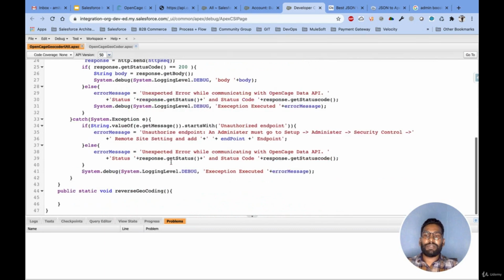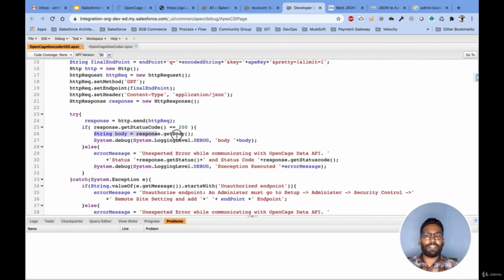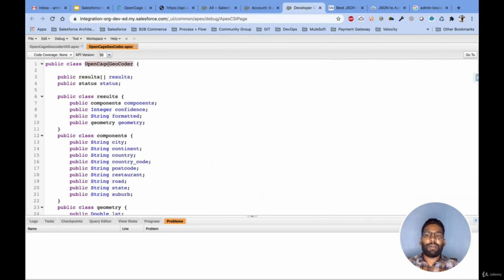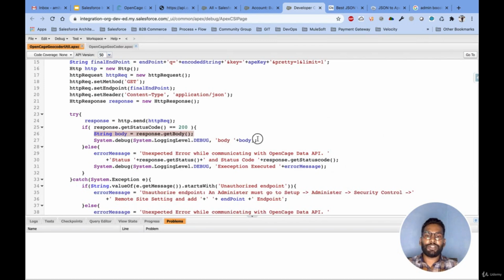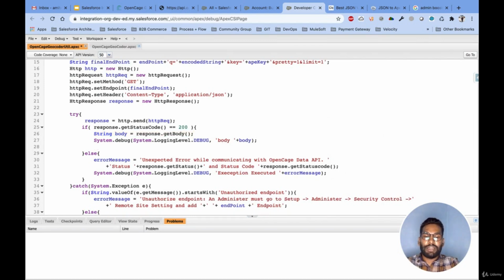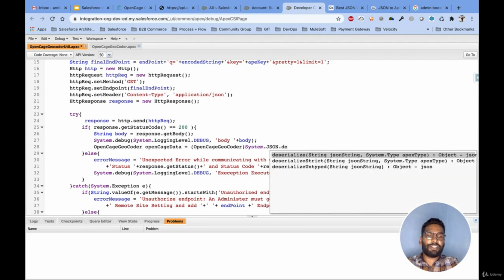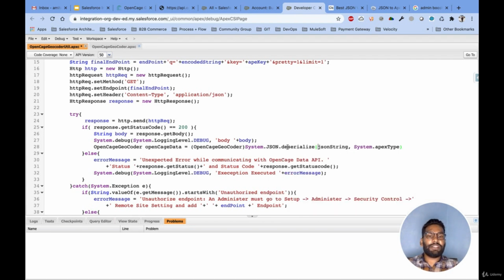Now what we need to do is, we have got this body, copy this class name here. And what you need to do is, you need to do nothing. You just need to put a class name here, and you can say OpenCage data. Now we have got this OpenCage data. Put the class name here as well. I will tell you why. And then type here system.json dot, and you just need to select deserialize. Okay, we have this deserialize.